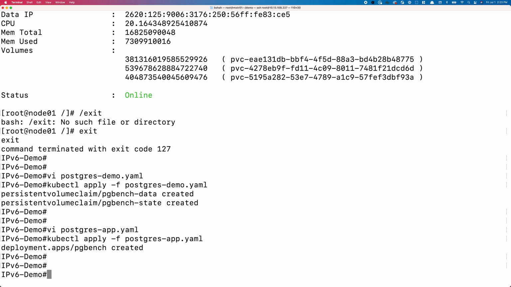So it pulls down those images for Postgres and pgbench from my private repo, downloads them on the node, creates those containers, and then once both of those containers are up and running, it will show me that my pod is completely up and running as well. So while the pod is getting deployed, let's look at the first thing, right? Let's look at the persistent volumes.